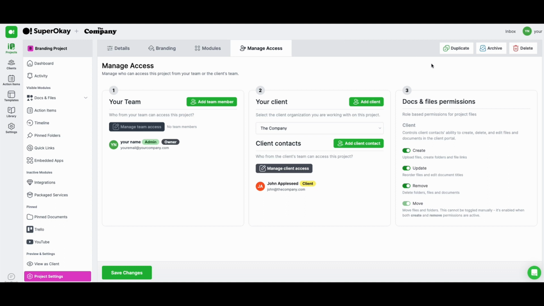And finally, on Docs and Files permissions, we can decide what actions our clients can take on the portal. The Create button, when turned on, will allow clients to create folders and file links and upload files. The Update button will allow clients to reorder files and edit document titles. The Remove button will allow clients to delete folders, files, and documents.